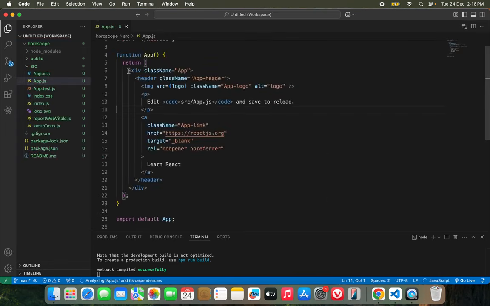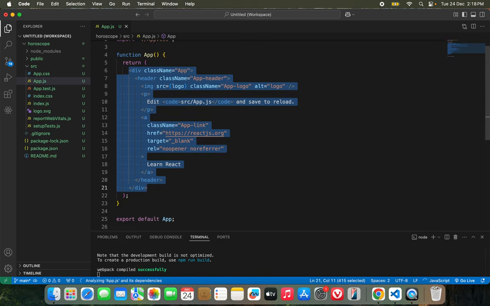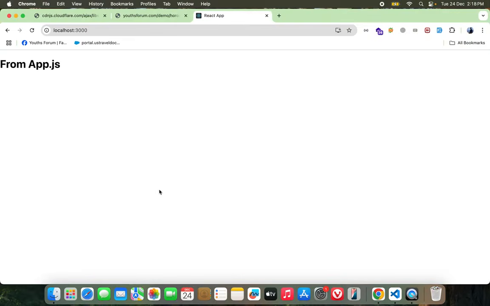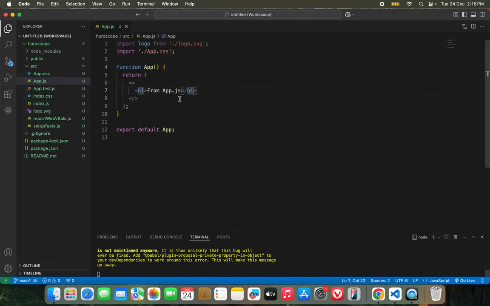Okay, so let's go into our code. In the app.js, let me remove everything. I don't need any of this, so I will just say h1, this is from app.js. So it's from app.js, right? It's working.